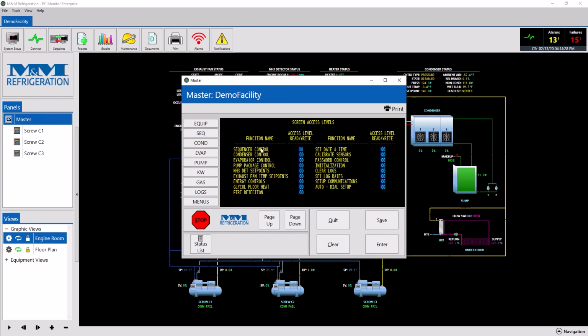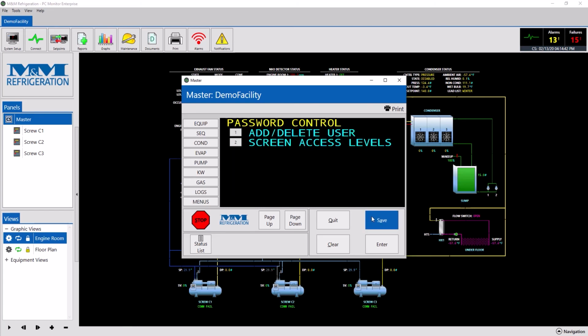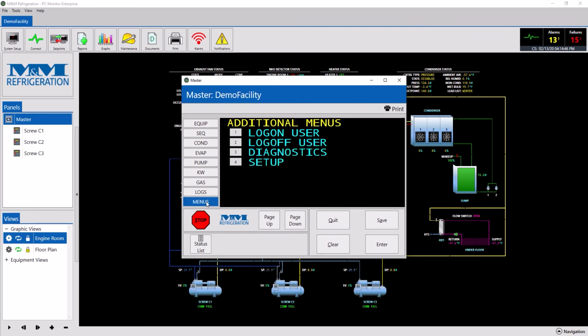With some accounts in place, let's take a look at the screen access levels themselves. Here you can set read or write levels for each feature of the facility. I'm going to go ahead and change the sequencer control to 99, meaning only our master account will be able to access these screens. Now, I'll do something really important and log off the master panel we're on.